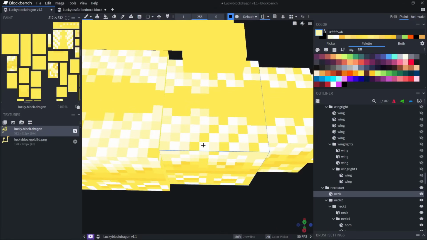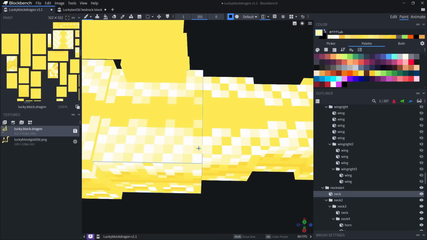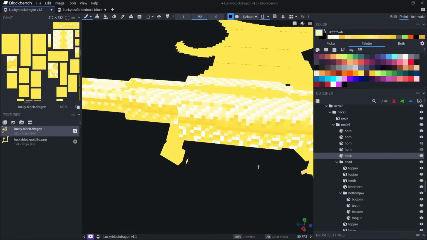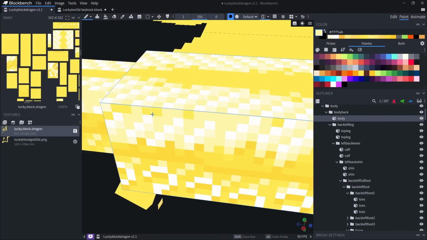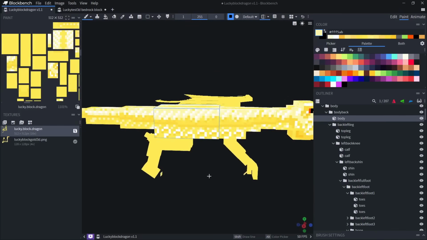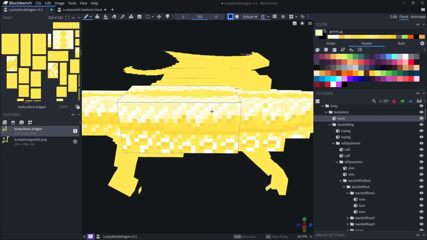So all I'm doing is selecting a point, shift clicking, and then it creates a point between the points I selected, which helps a lot. I think that looks good, but over here, I kind of want to make this flush at the top, even though it'll be covered by the leg. I still want it to look cool.